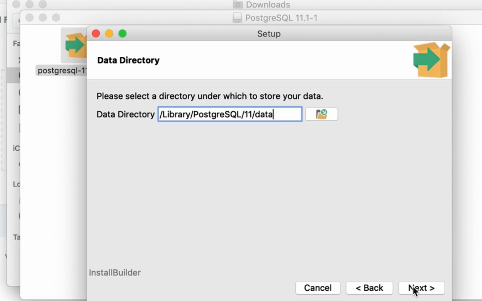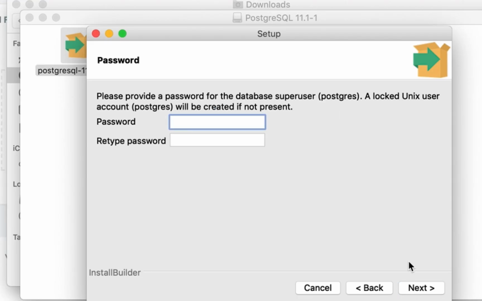We'll go with the default data directory. You'll also be prompted now to enter a password. This is going to be the password for the database superuser, and the database superuser has the username Postgres. You can enter any password in here that you want, but just make sure that you remember or write down the password that you enter, because you're going to need it later on when you connect your client to the database.